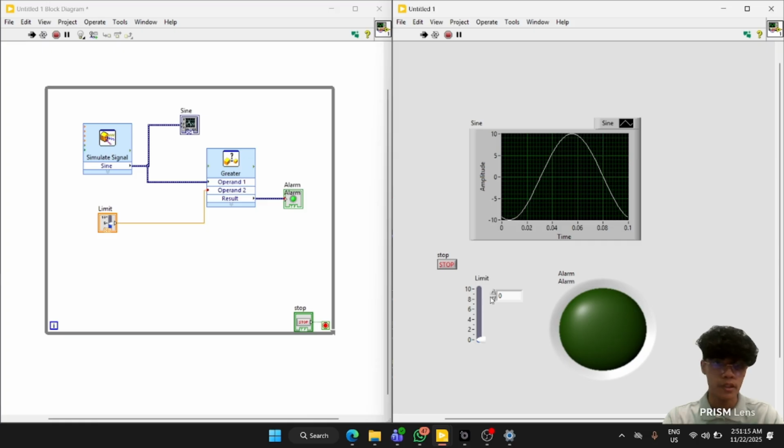So basically, we can put the limit for when the alarm is going to turn on. Right here, our limit is 0. So if the sine wave is under 0, the alarm will turn off. And if it's above 0, the alarm will turn on. So we also can change the limit. Let's say I'm putting 5 into it. So the alarm will only turn on if the sine wave reaches above 5.